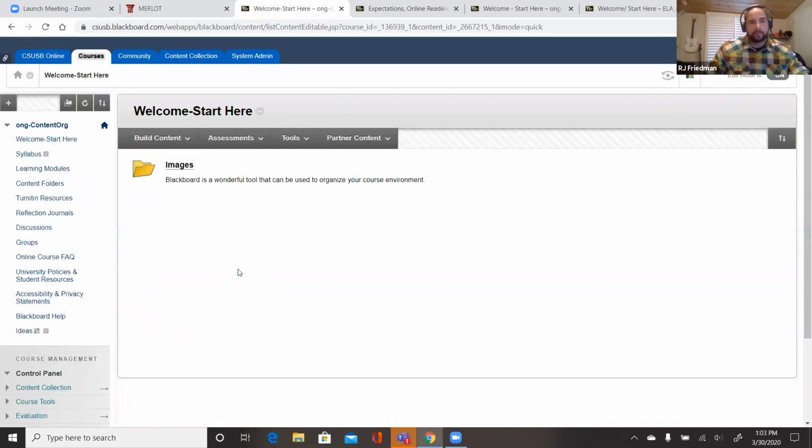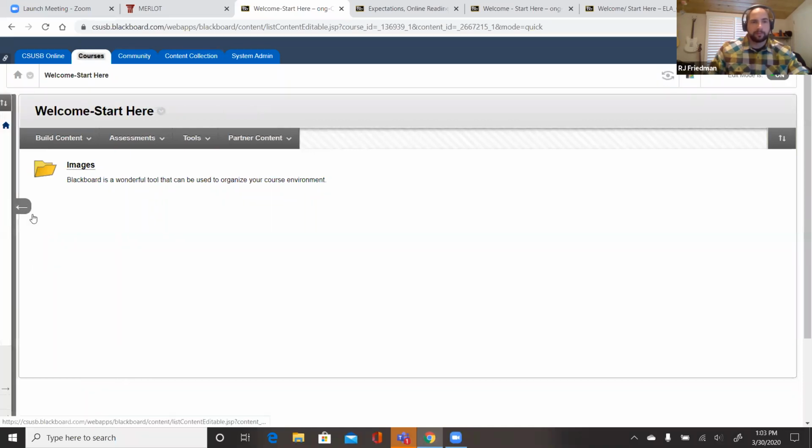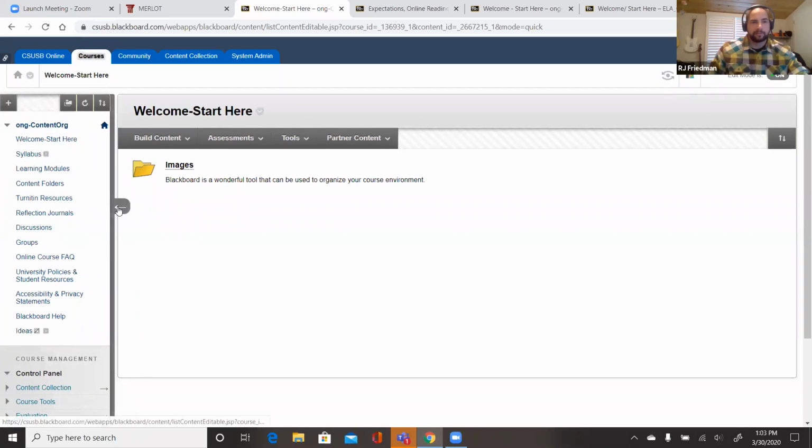And another one, a big one, especially for people using laptops, is this one here. See that? The navigation panel has disappeared. There it is. Gone. And there it is. So hit that arrow there. That one's a doozy. I'll tell you that.